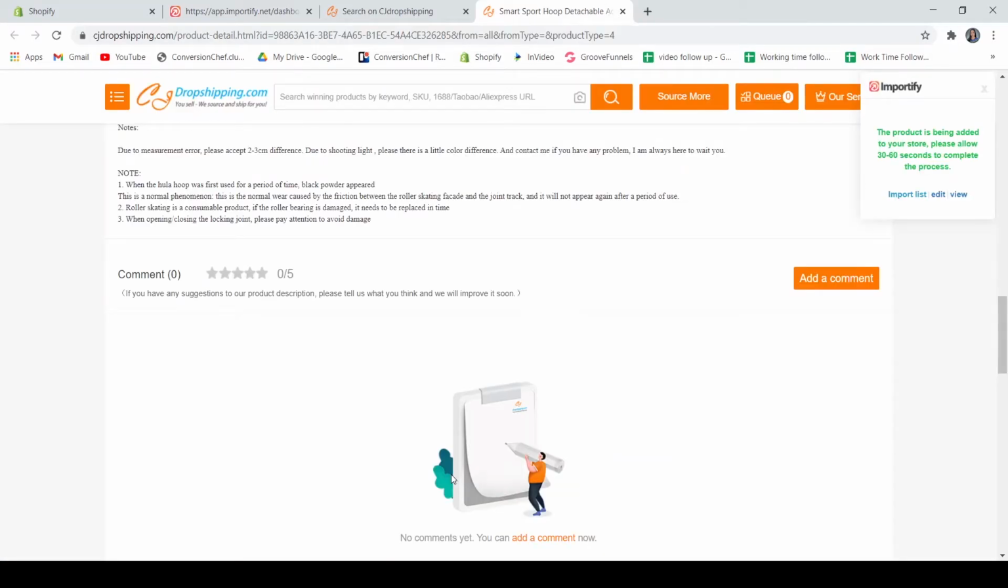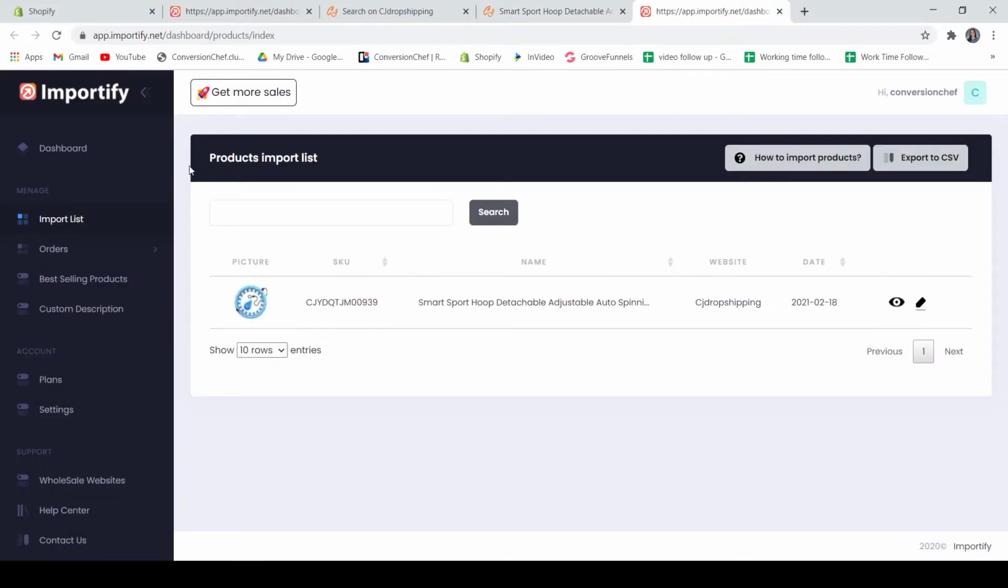After adding the product to your store, you will be able to see this widget. The product is being added to your store. Please allow 30 to 60 seconds to complete the process. After that, you will be able to click on Import List. On Importify, you can see the different products that you have added from CJ Dropshipping on the import list. So here is the product that we have already added.